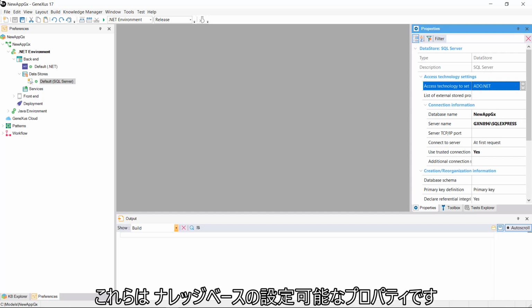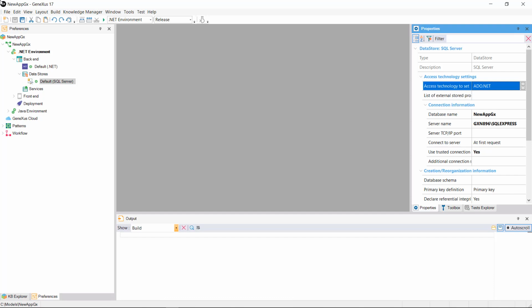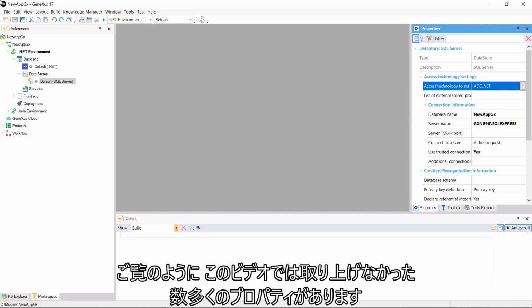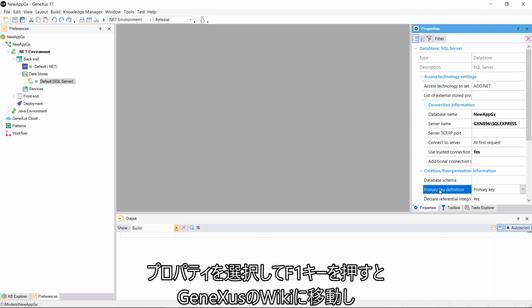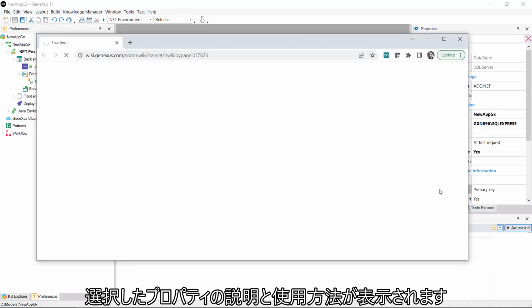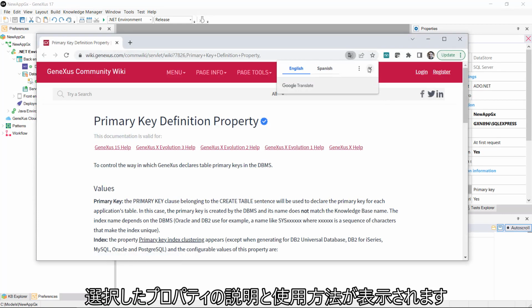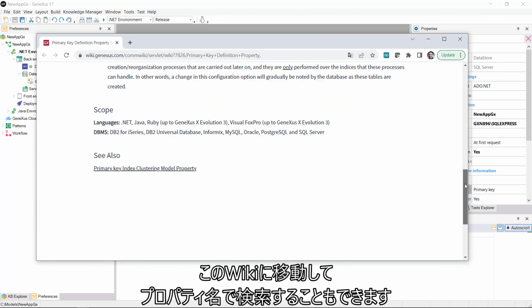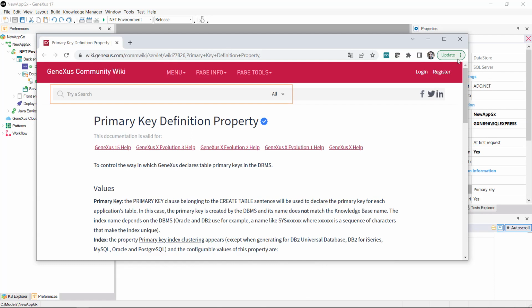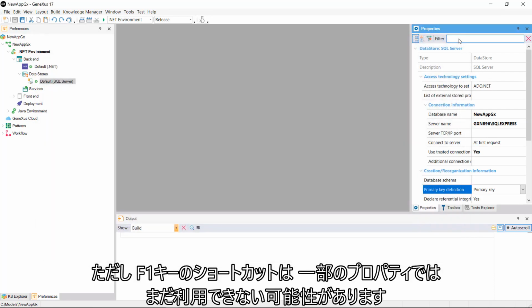These are some of the configurable properties of our KB. As we can see, there are many more whose functionality is not mentioned in this video. If we select a property and press the F1 key, we're taken to the GeneXus wiki and specifically to the description and usage of the chosen property. We can also visit the wiki and search by the name of the property. Note that the F1 key shortcut may not be available for some properties just yet.